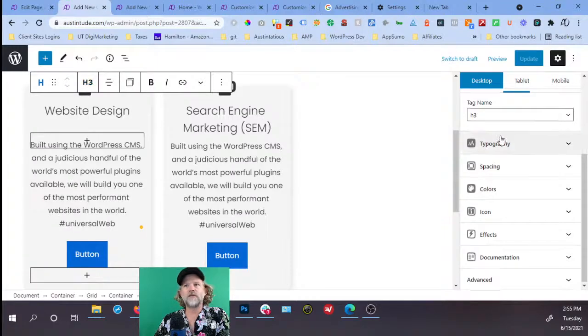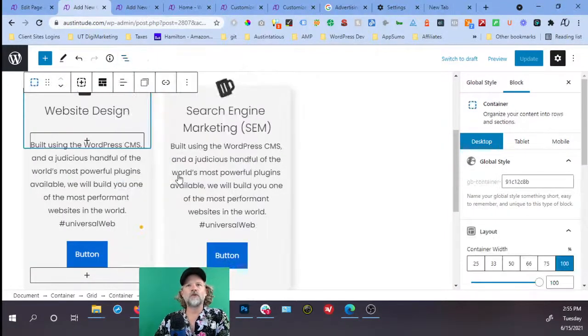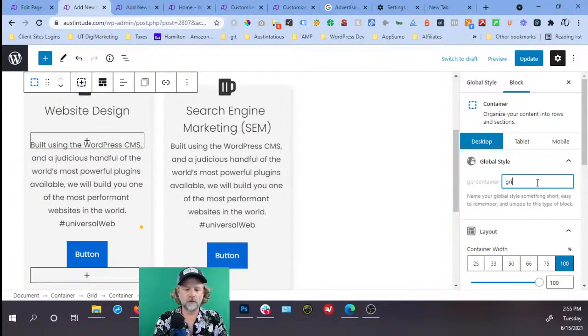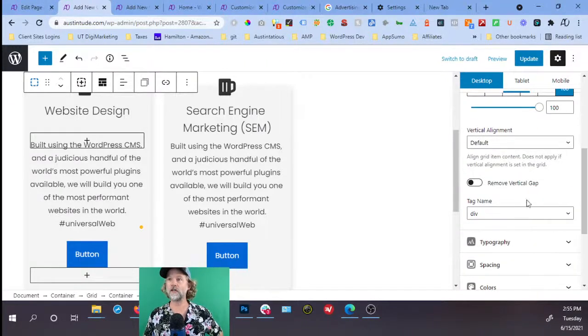So I'm in the H3, which is the card title segment. I want to go to the container. Okay, and so this is grid inside, wait, this is container inside grid inside grid. I mean, it's container and grid. It's not at all confusing. I need to come up with a better naming strategy. So I'll have to do that sooner rather than later.